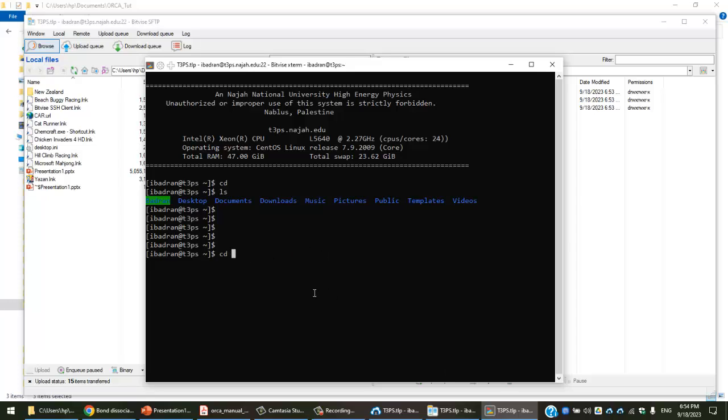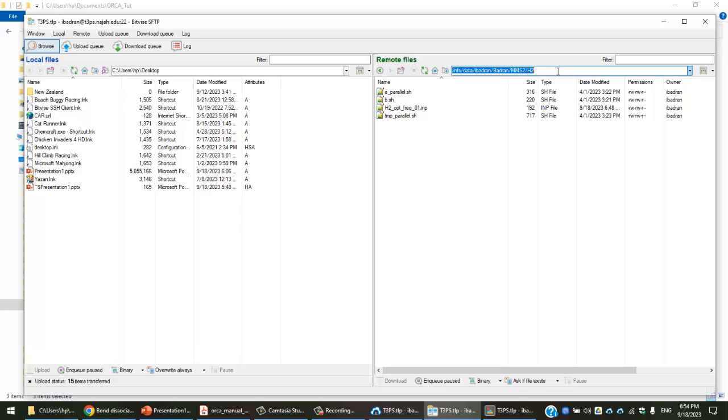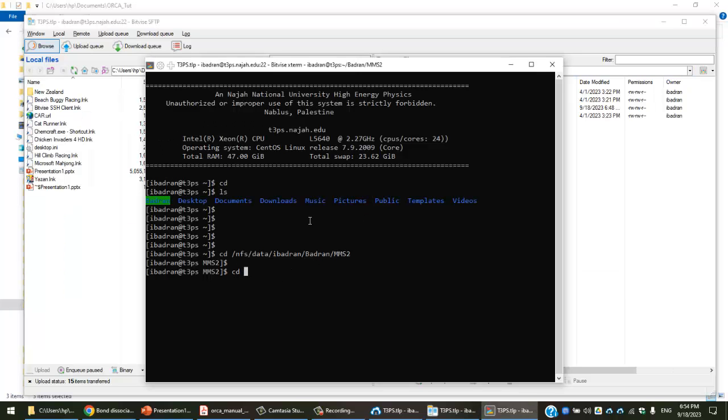You go to the shell and type CD, that means change directory, and then right click. Right click will paste the path into here. Okay, and click enter. So now we are actually inside that folder. Well, actually we need to go inside each one. So H2, so again Control-C, CD this. Now I am inside the H2 folder.